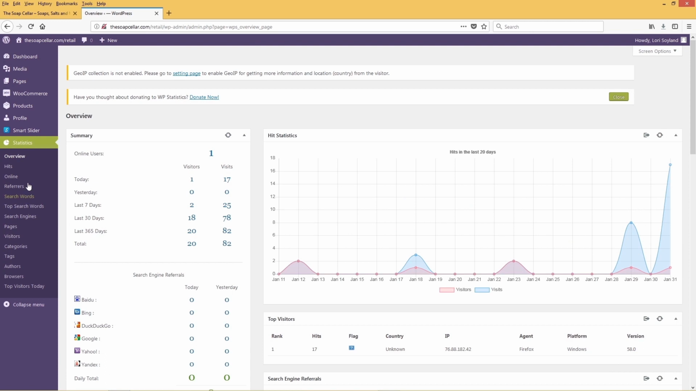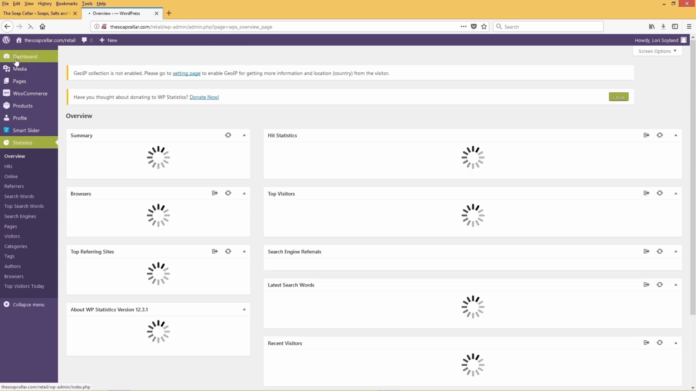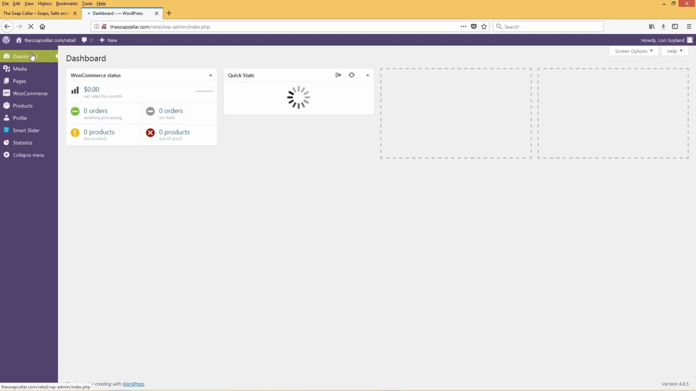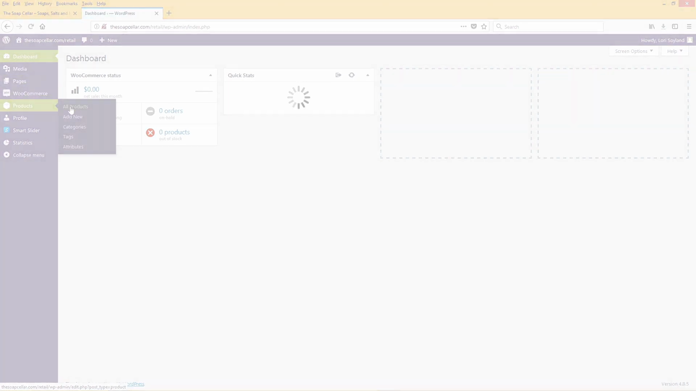So that's about it. That's a quick overview of everything that is on your dashboard. So I will make some more videos to get into the product section a little bit more, because I have a feeling that's the main part you'll be using.